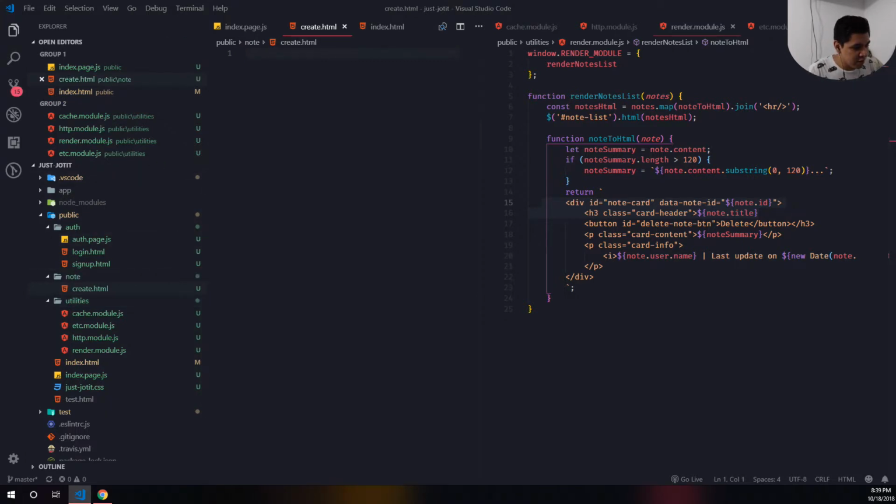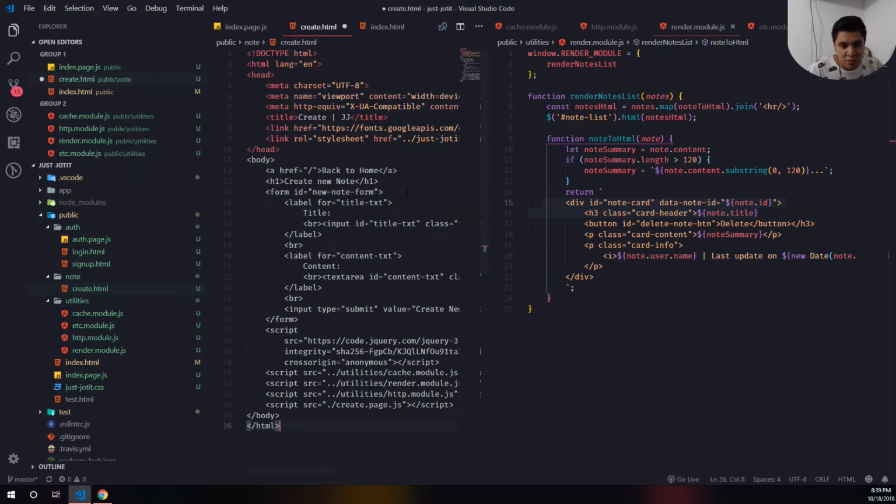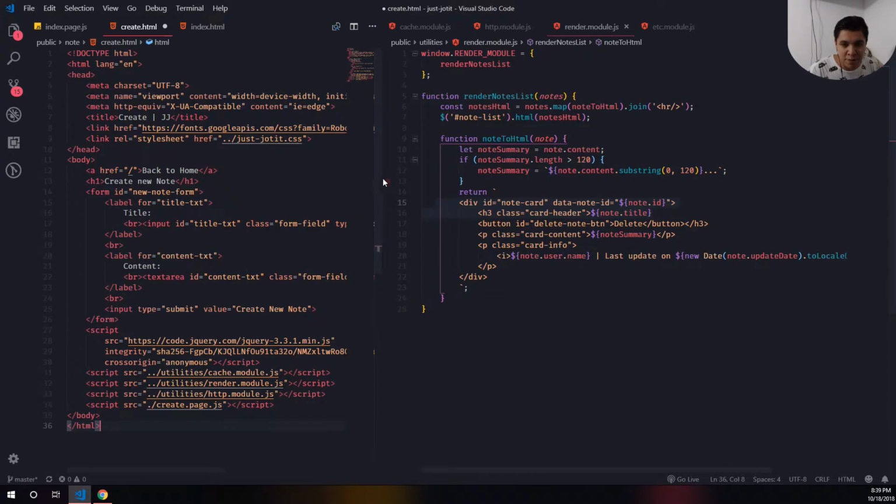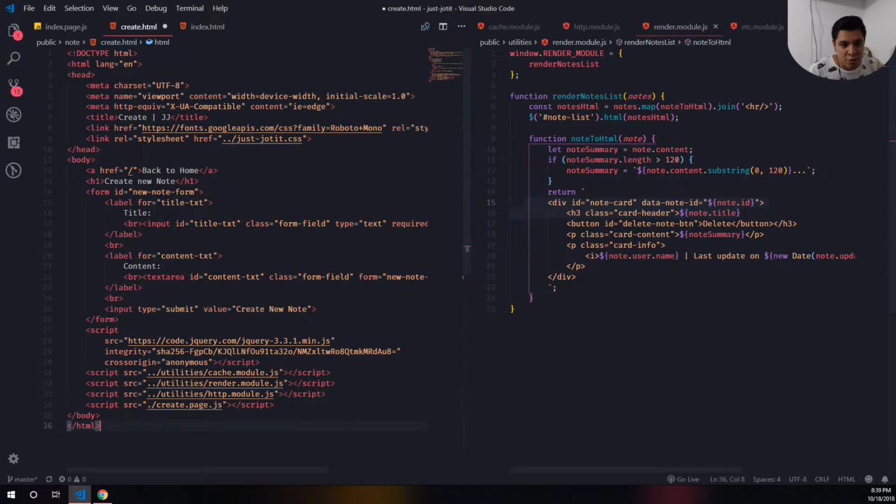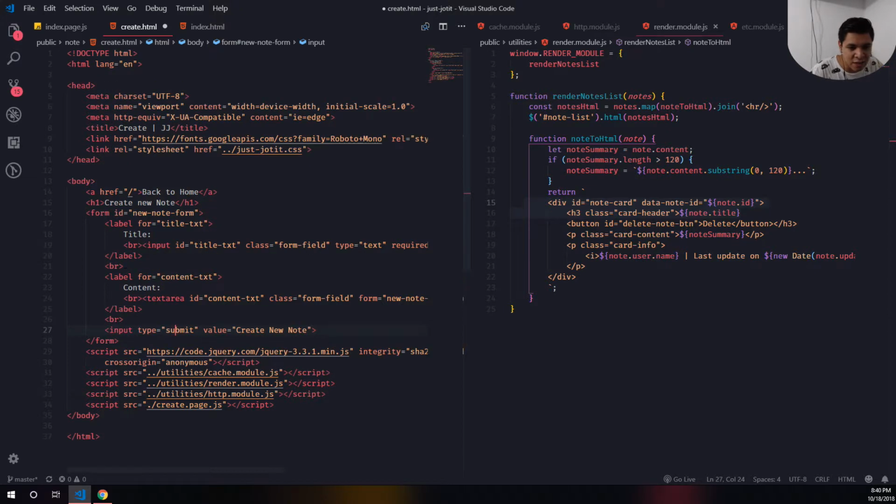The content is going to be pretty standard by now. It's just a simple HTML template, and inside of it, we load our CSS and Google font. We load all our JavaScript boilerplate, and then we have a very basic menu saying back to home, create new node, and then a basic form that has the title of the new node, the content of the new node, and a submit value. So that's pretty much the create form. Let's add the create page JS, which is referenced on line 34. So let's do that right now.